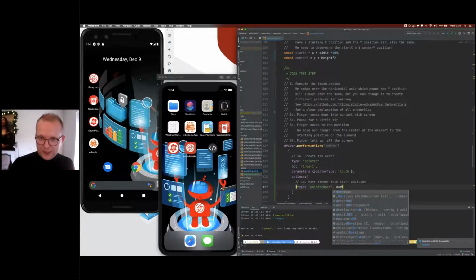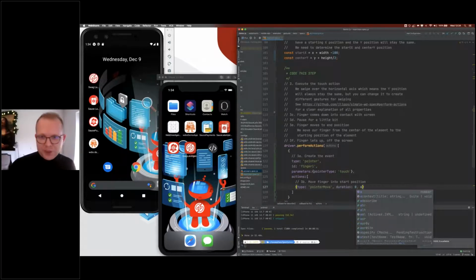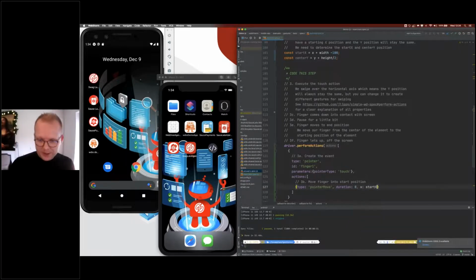We need to give it a duration. In this case, it can just be 0, and we need to give it an X. The X position will be where we start our finger, and that will be almost on the right of that specific element. So that will be the startX. And then we've got the Y, and that will be the centerY. This is the first step after creating the event. This is where we want to move our finger to.